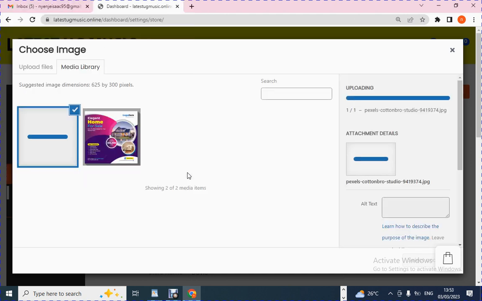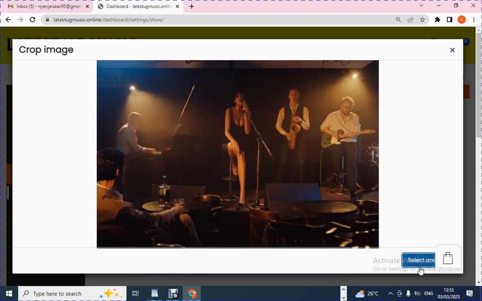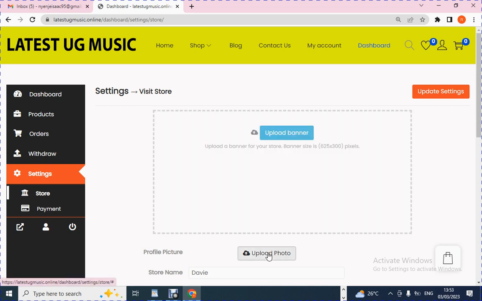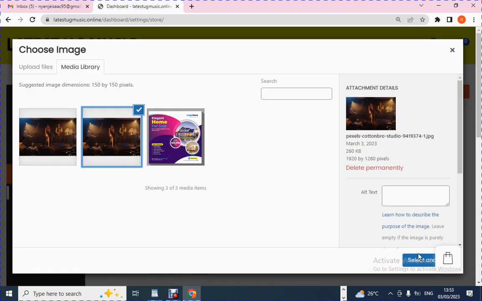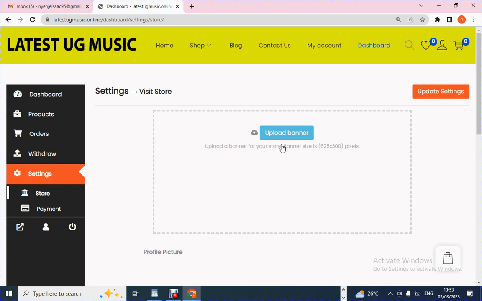The moment it is uploaded, it crosses over to the media library. Then we give it some minutes so it loads up. Then we select it here, clicking this button. Then we select that. Because I was already having something here. Crop image. So that one has gone there.